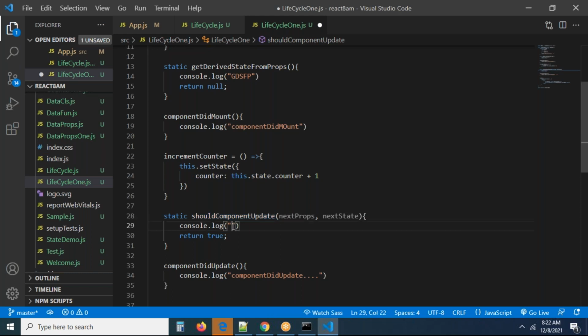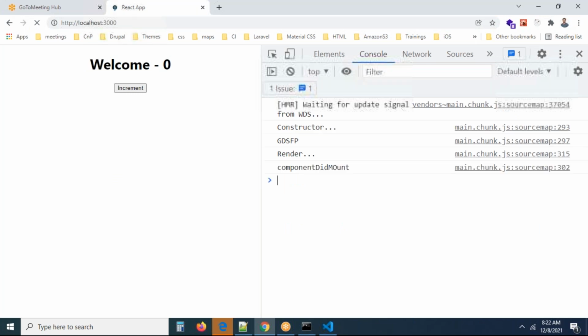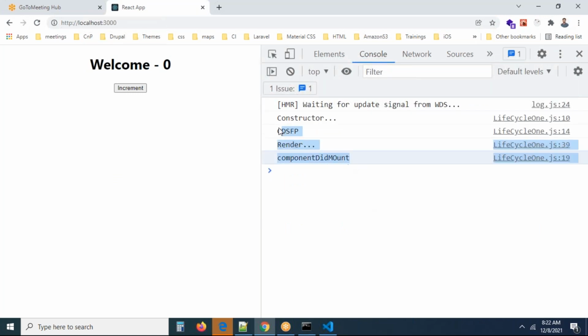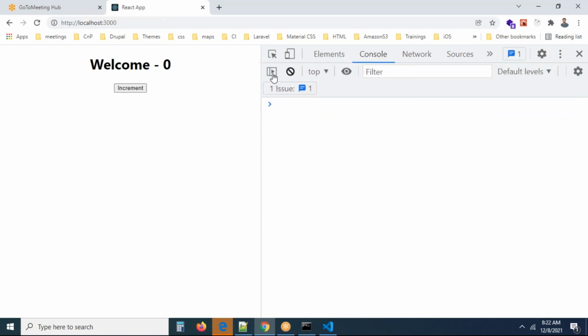These are the updating phase methods. We want to check whether all these methods are being called or not. Now, these are the mounting methods. I'm clearing the console. Now you can see what methods are being called. So only these methods are called.